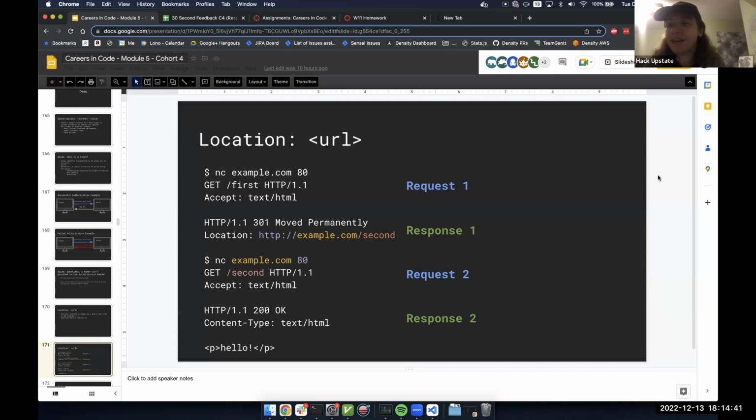But in practice, they do the same thing. They both use the Location header. So that caching is kind of like a footnote. They act the same as a user of the protocol.